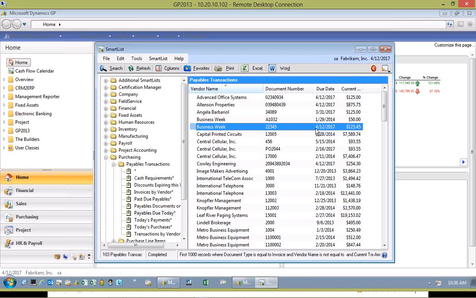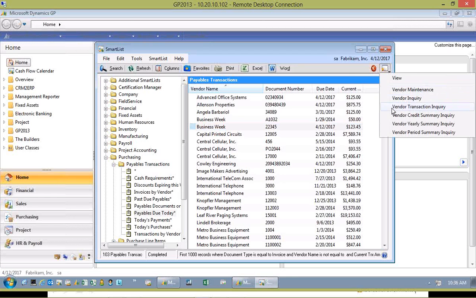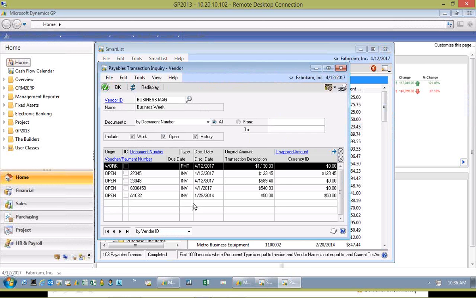Okay, now because I'm looking at a vendor, maybe there's more I want to know, like what transactions I have generated for this particular vendor over the life of the vendor, and I can see all that information here.